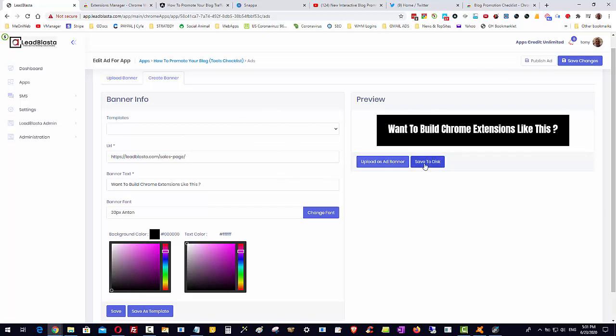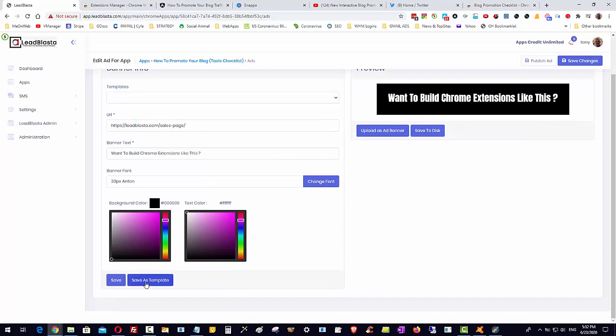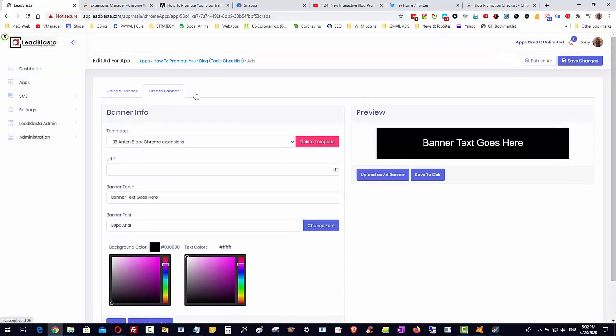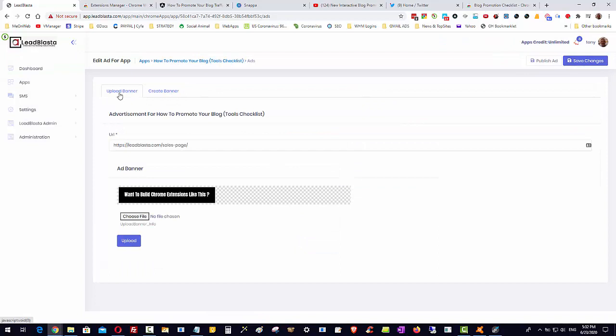So I've created this banner. We can upload it as a banner, we can save it to disk. If you save it to disk, it's going to save into your computer, onto your hard drive, okay. If you want to save it as a template so that you can always find it here, then that's where you're going to find it, and you can delete the template if you don't want it anymore. If I click upload as a banner, that means in the create banner section I am done. I come over to upload banner and I am done. So our banner is done, but we need to remember to click on publish ad, okay. If we do not publish ad, it will not show.